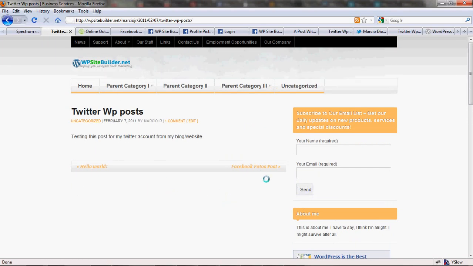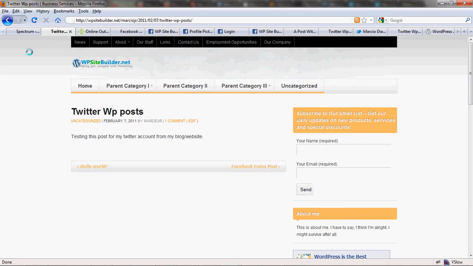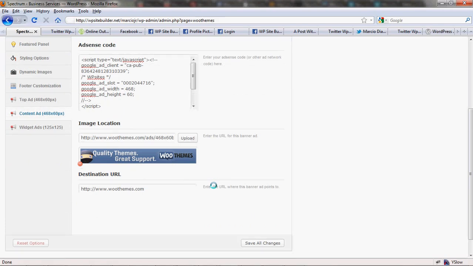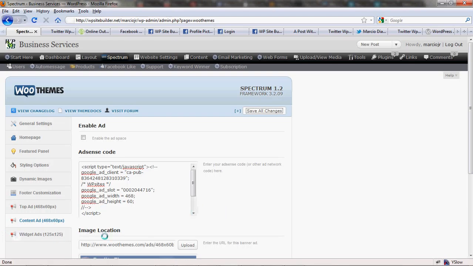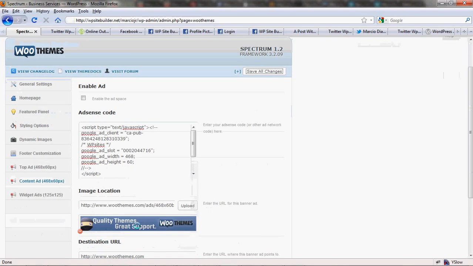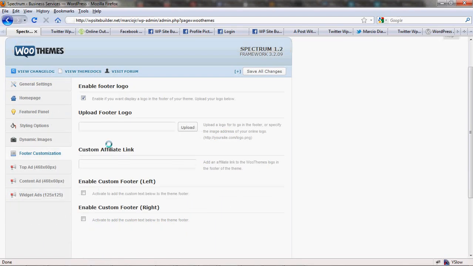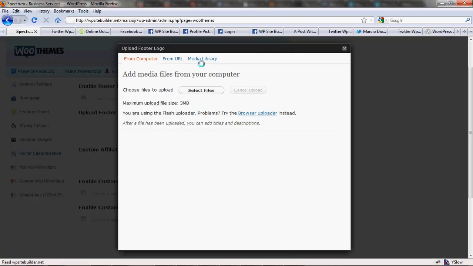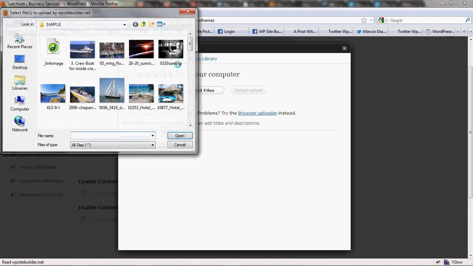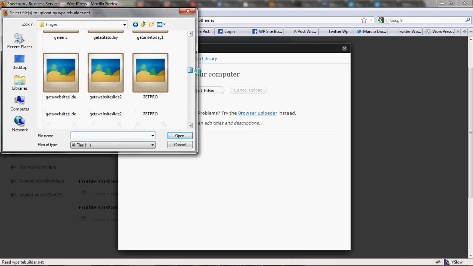You can add other different things in here, and we're going to go over some things you can do there. If you're happy with this, then great. You can change or you can put your own ads here if you have affiliate programs. We're going to go into that in more detail. Footer customization, if you want to upload a footer logo, we'll see what that does. I'm going to find an image to upload here. I'm just going to give it one of my logos.